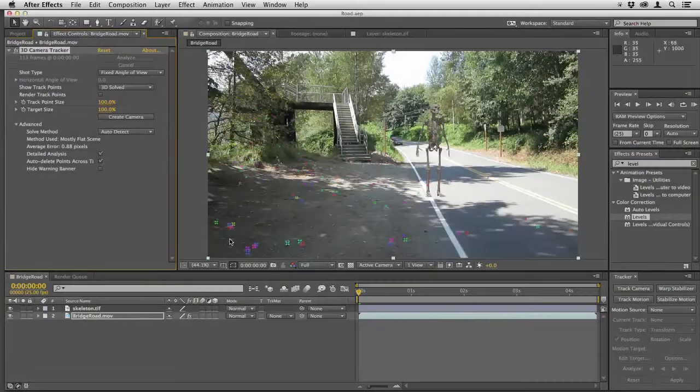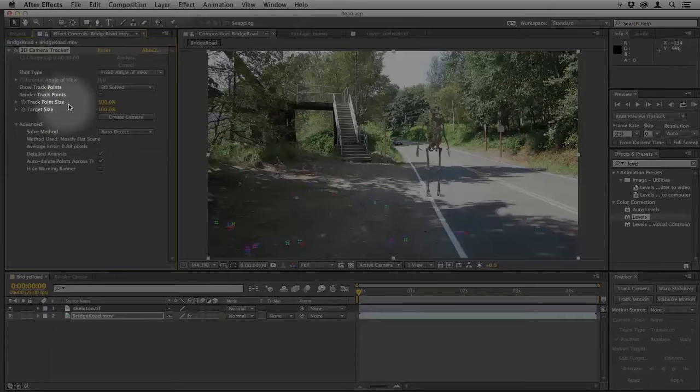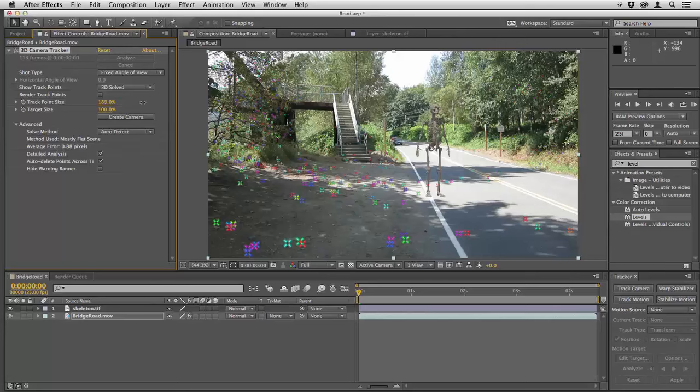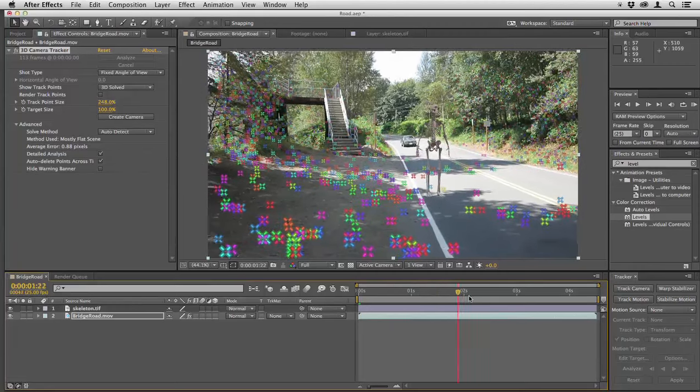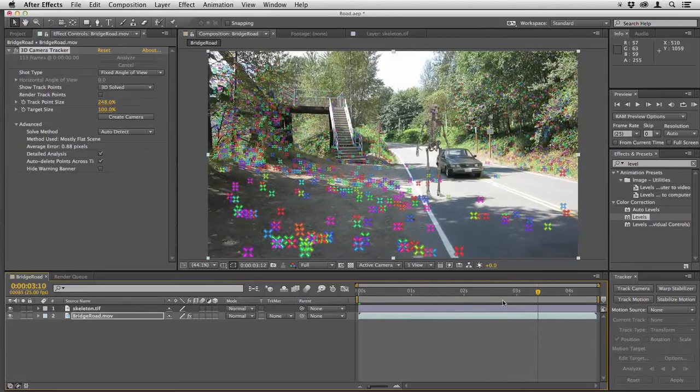That's finished analyzing now, and you can see the colored markers showing the tracking points. I like to make these a little larger, so go to track point size, just drag that up. There's no reason not to make them really huge so you can see what's going on. And you can move through the shot and see just what's being tracked where.